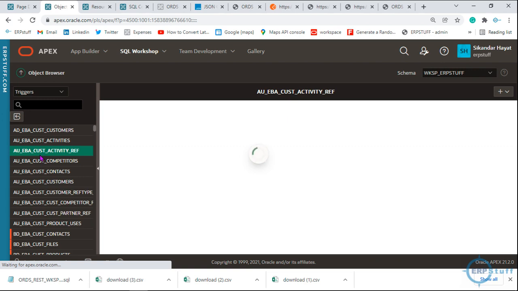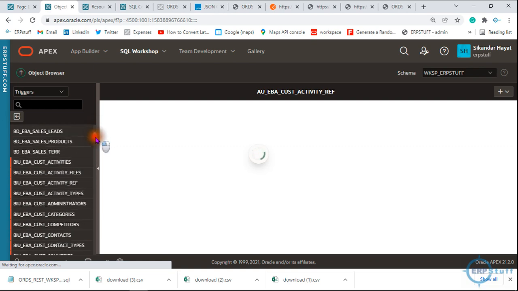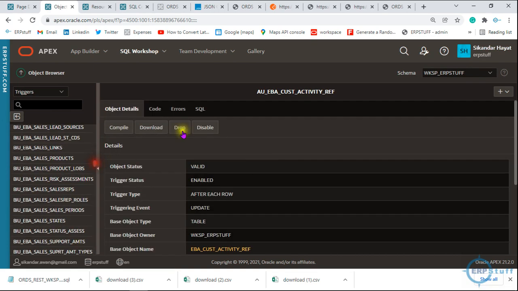Ideally it shouldn't be there, but I just clicked, so I just wanted to show you that this REST will be there where you can enable it. I don't know what is there in this trigger that it is taking time. Okay, so it is not there, right?